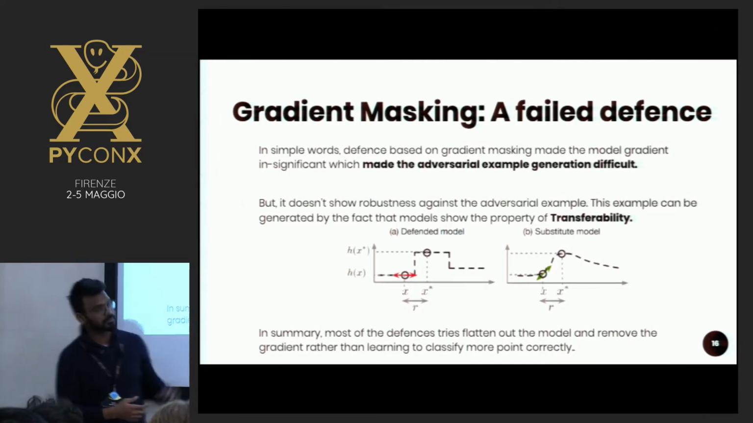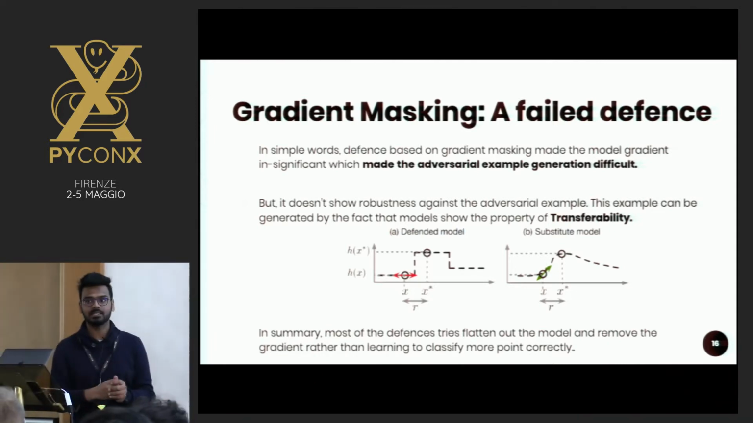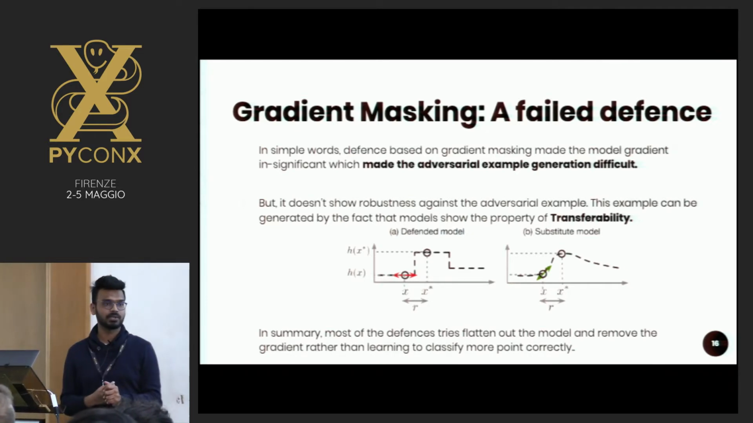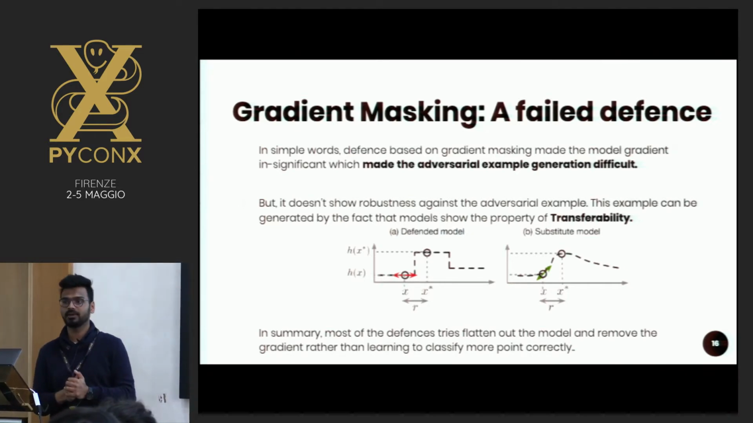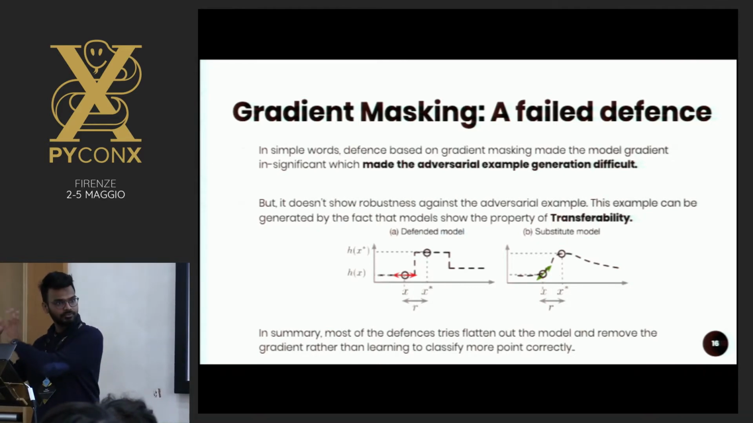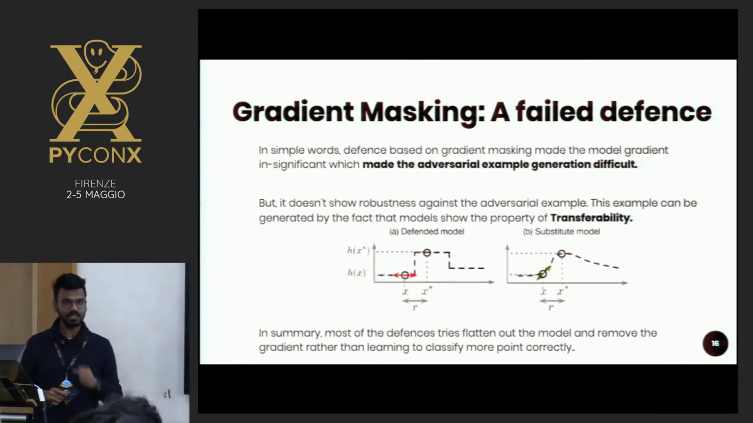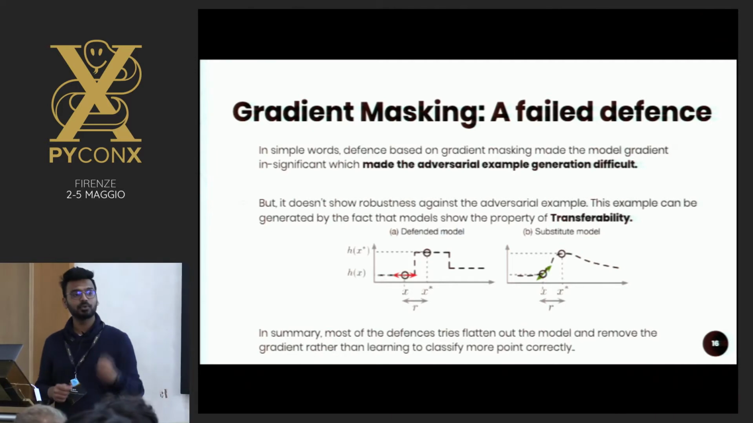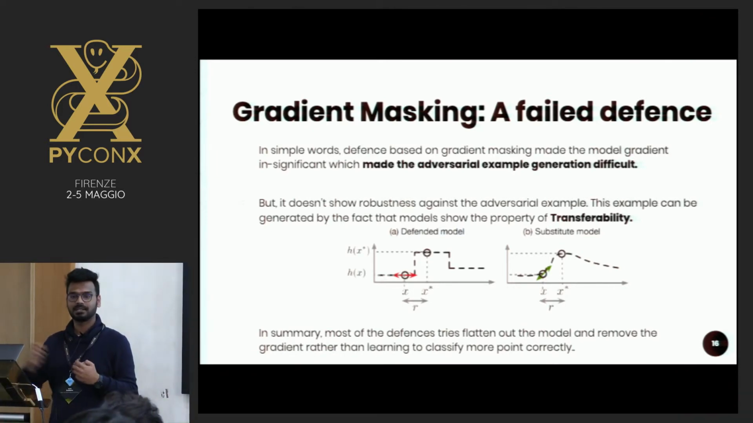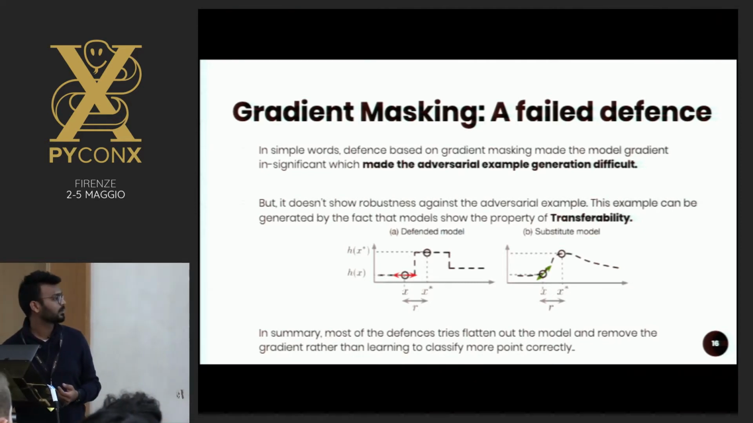So how do we attack a model that is using defensive distillation? As we already know, deep neural networks show the property of transferability, right? We can train another model and generate the adversarial example using the gradient of this surrogate model. And the model with defensive distillation is prone to adversarial examples. It just avoids giving you access to create the adversarial example. Okay.